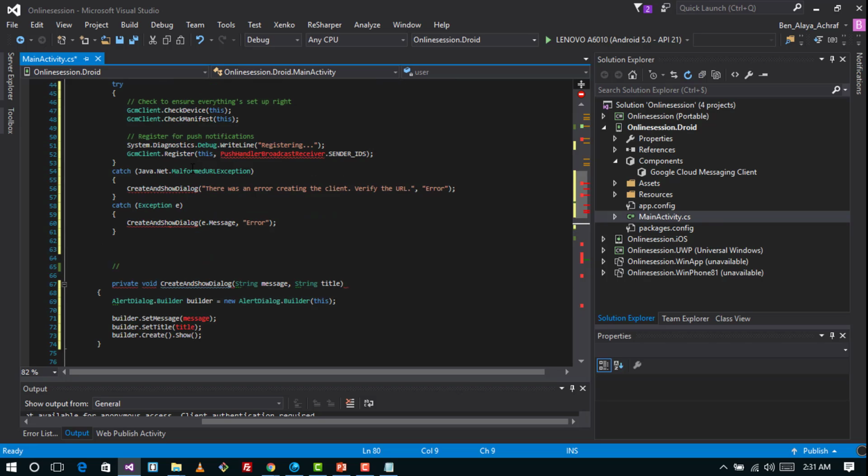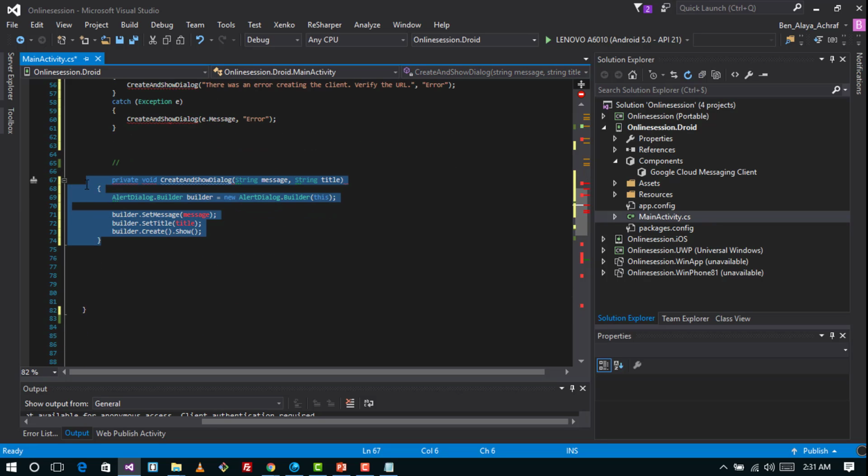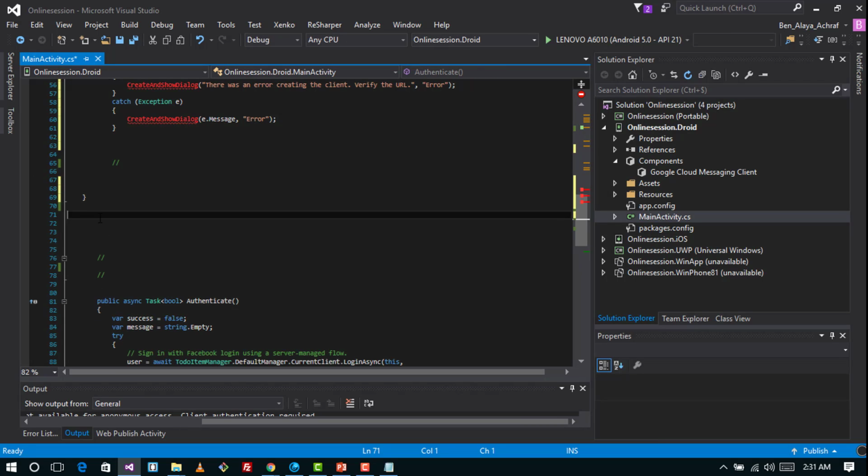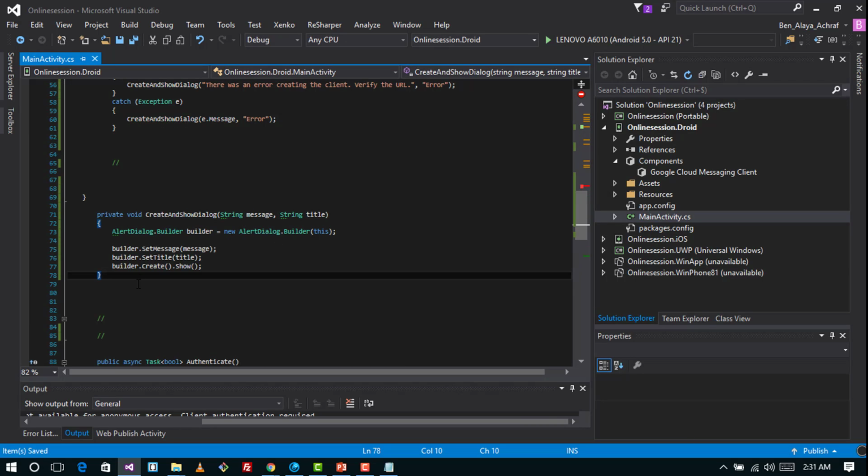And I think not here, it's here, actually here. Yep, it's here. Okay, here we are going to set the message, the title of the message, and we are going to show the message. Cool.